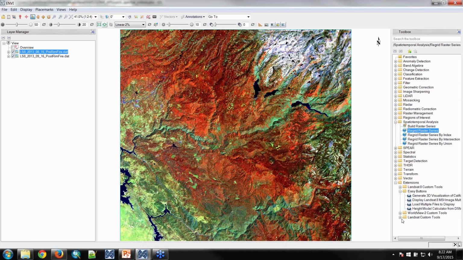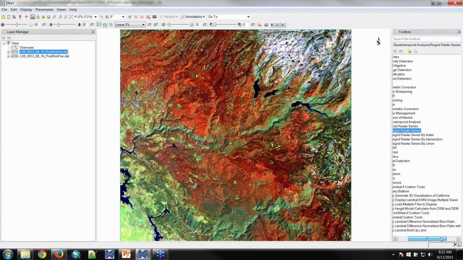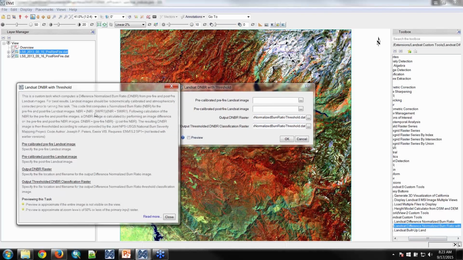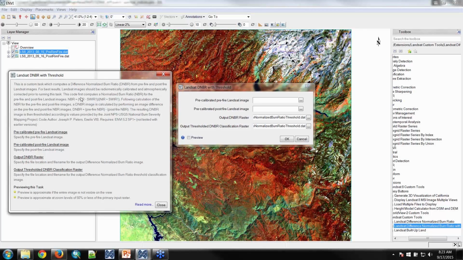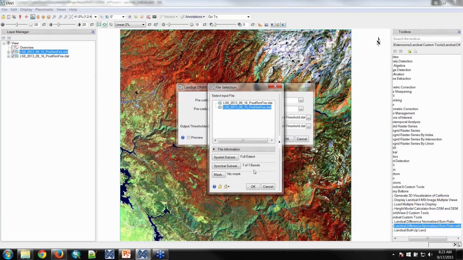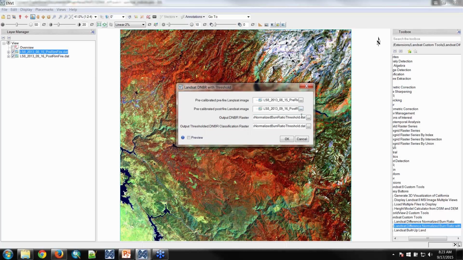I've got a number of custom extensions that I've built here. I'm going to go ahead and run this Landsat difference normalized burn ratio with threshold. And so here's my dynamic user interface. I've got a little bit of help that tells you what this custom task does. So it calculates a normalized burn ratio, then the difference normalized burn ratio, and then it thresholds that image. So for input, it's asking for a pre-calibrated pre-fire, pre-calibrated post-fire, and a couple of output images. So let's go ahead and run this. All right, there's my pre-fire. There's my post-fire.